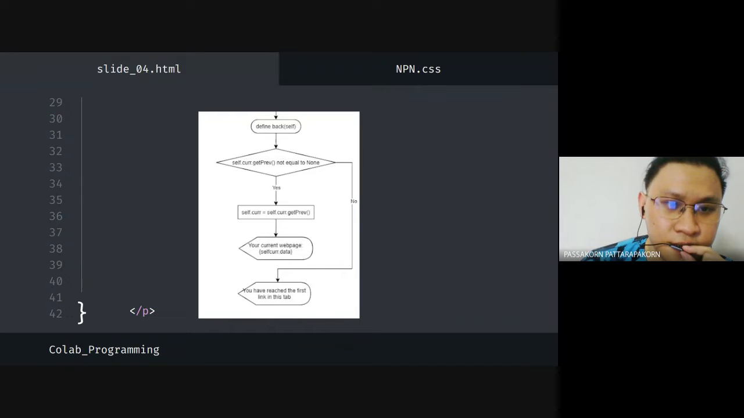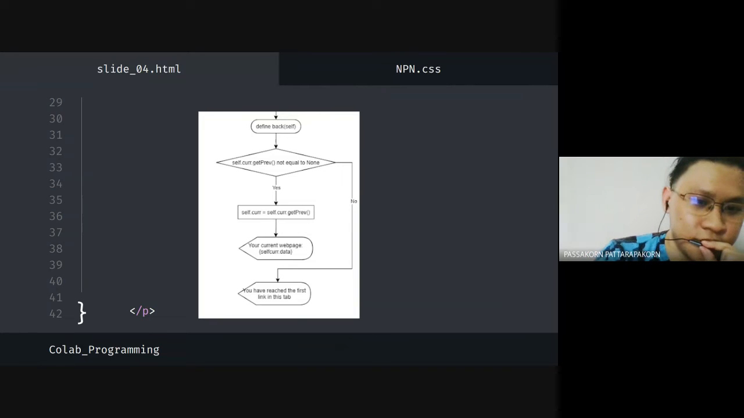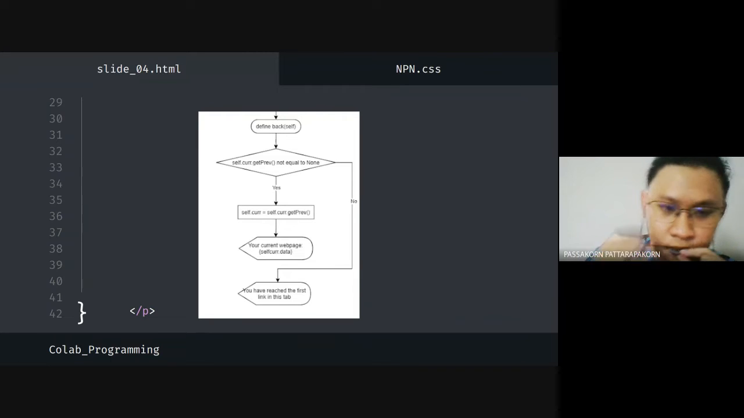For the back function, if the previous node of the current node is not none, it will point to the previous node and then print out the current node that we are in. But if the previous node is none, it will say that you reached the first link in the tab.